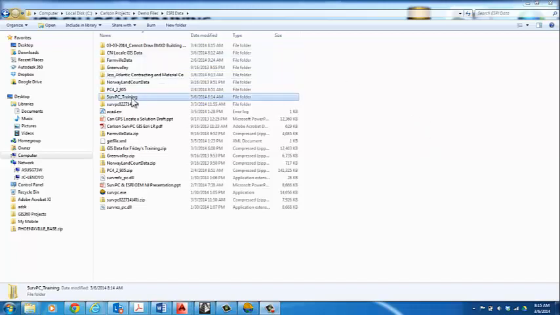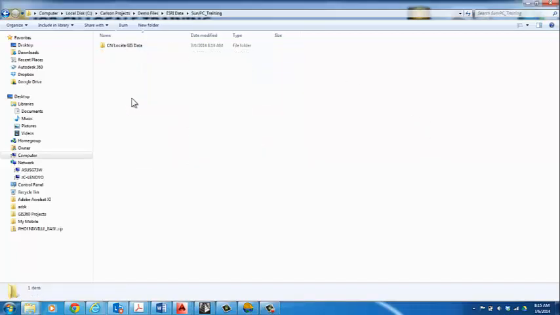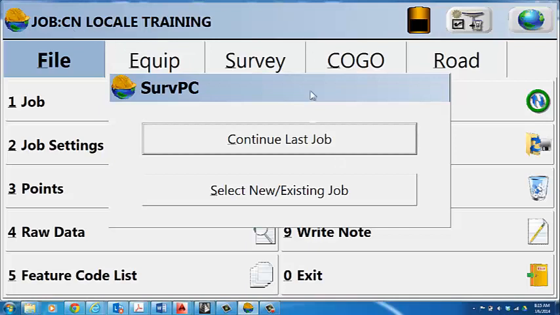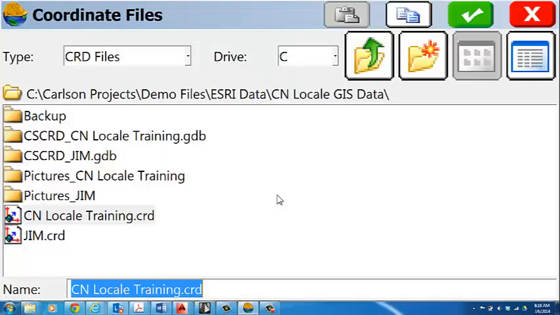Okay, I just want to show a movie loading from scratch this MXD file right here, which is linked to this MDB file and linked to this TIFF file. And to do that, I'm going to go up here. I've loaded up SurvPC. It comes up with a button here that says continue last job or select new or existing. We're going to do select new or existing job.